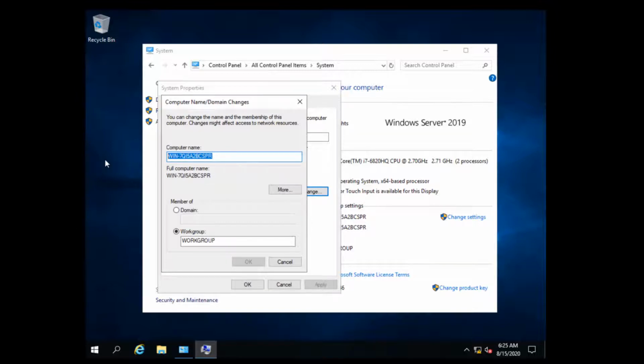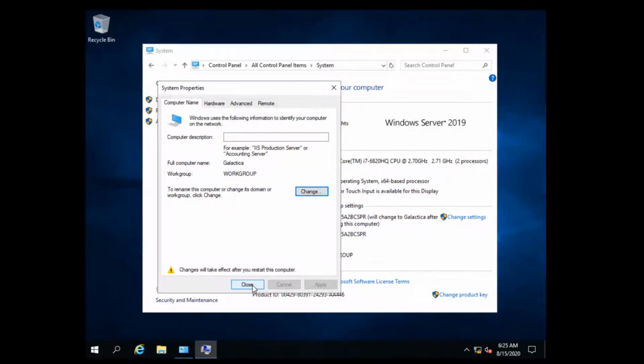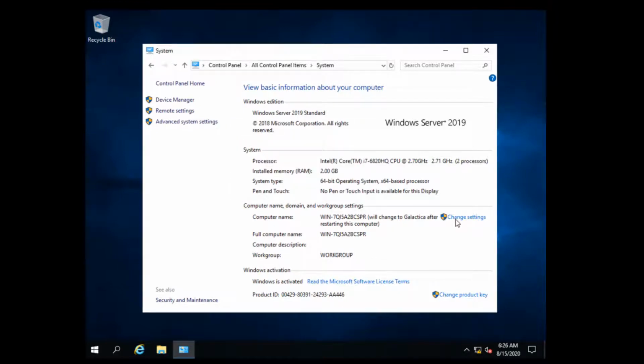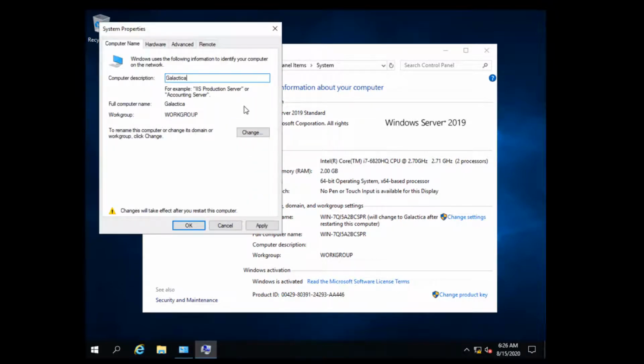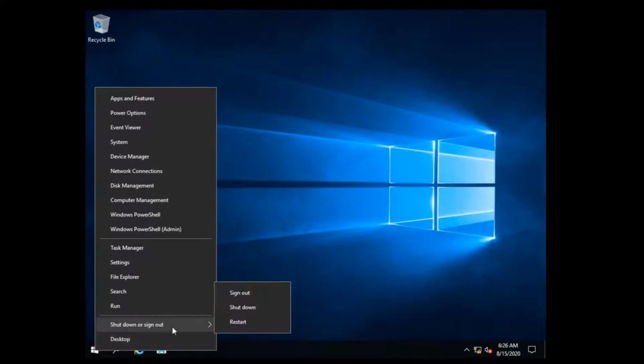What sort of a theme are we going to go with here? All right, Galactica. Why not? And of course our other one will have to be the Pegasus, if you're a BSG fan. And let me just change my description to there. So it's Galactica. And we're going to reboot, and then we're going to go through the setup process for Active Directory.